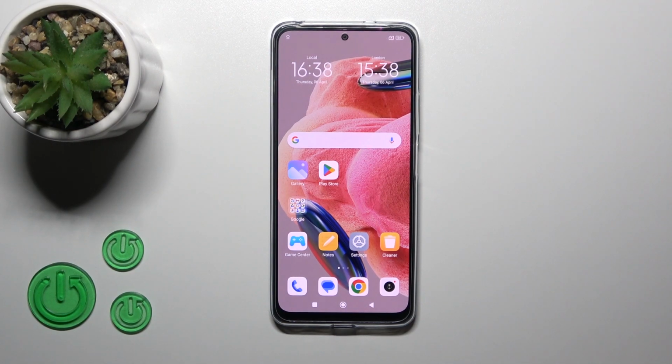Hi, today I'm showing the Redmi Note 12 and I'll show you how to find and manage sound settings on this device.